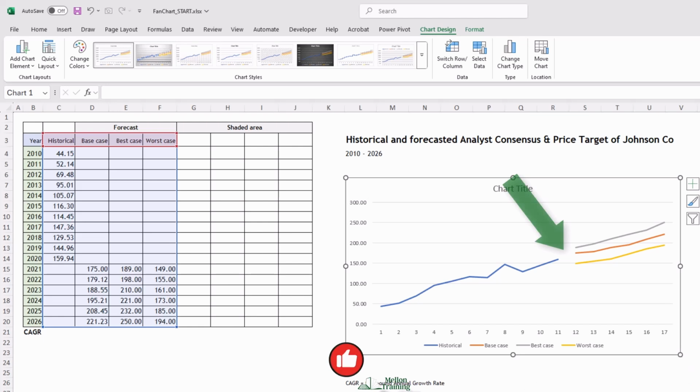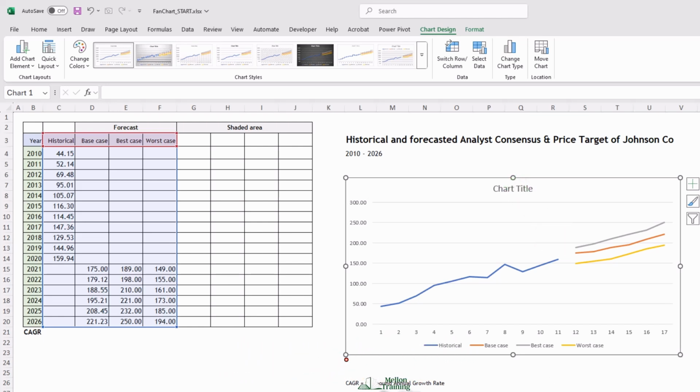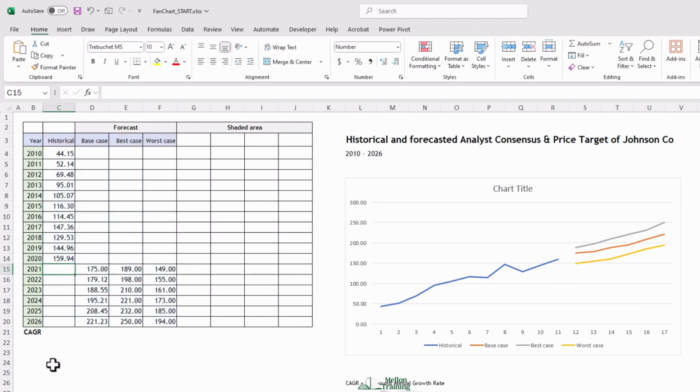It would be best to fill the gap between the historical data and the forecast by linking cells D15, E15, and F15 to cell C15. How to do that? First type 175 in cell C15. Then go to D15 and type equal C15. Enter. Do the same with cells E15 and F15.